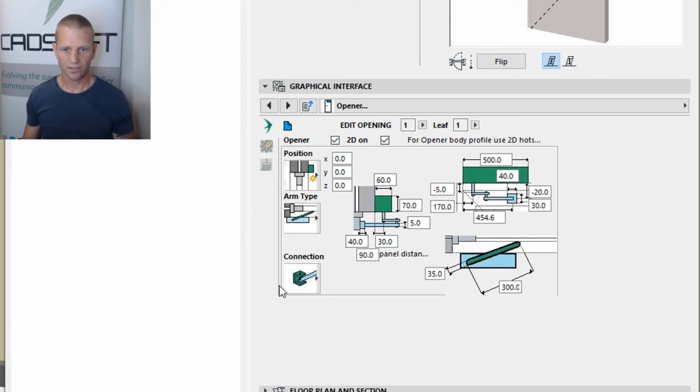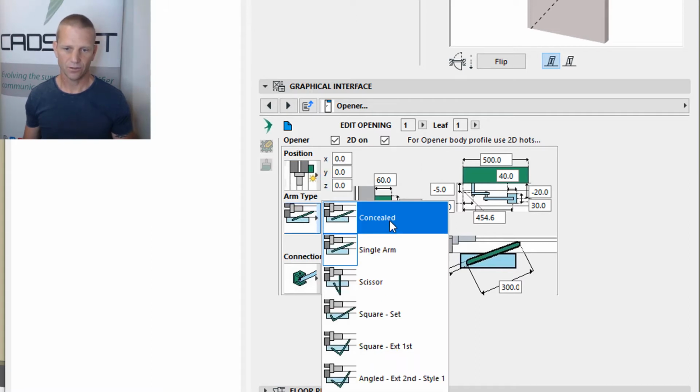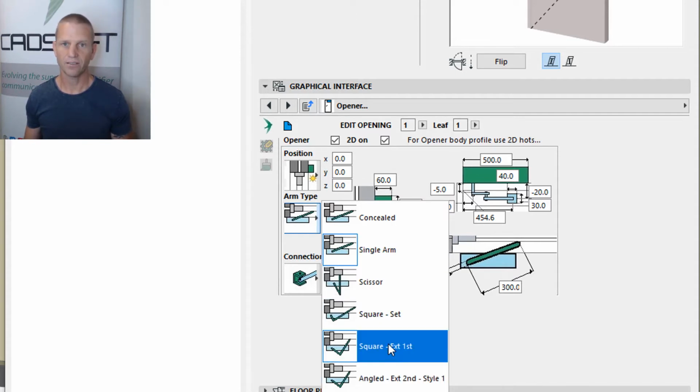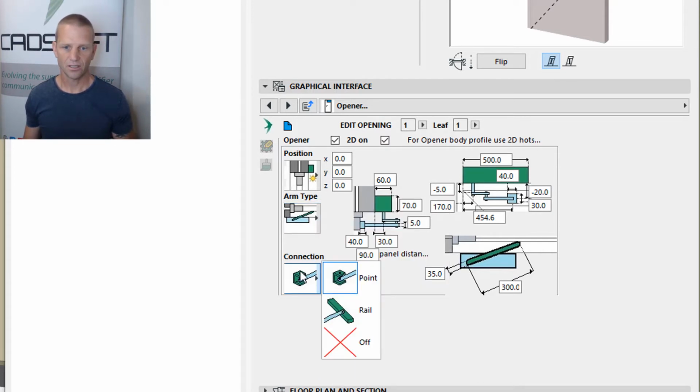As you can see, there are several components to this element and many values to adjust. We start with the positioning, so the component can be positioned based on the wall, the frame, or the panel, and it can be internal, external, or centered on either of those elements. There are several arm types, from concealed through to single arm, your typical scissor arm, and then several square set configurations of different styles. There is also the connection element, which can be a point or a rail, or you can turn it off completely.